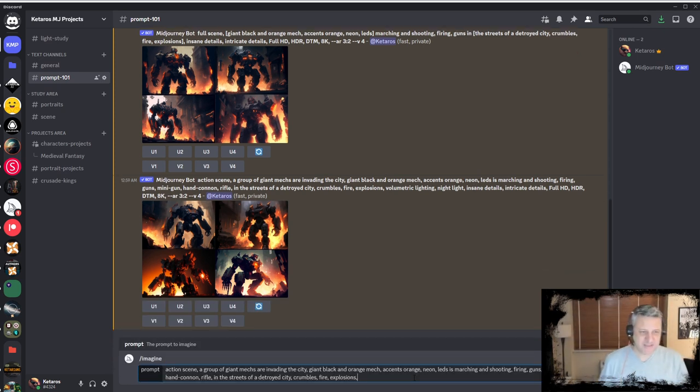Okay, action scene. A group of mech warriors is invading the city. I will connect this thing here. I will take this giant out, invading the city. Black and orange mechs. And okay, that's a good one that we can do as well. At this moment, when I'm finishing putting our assets, orange, neon, black, marching in the city, miniguns, hand cannon, before I start the destroyed city, I will put here.